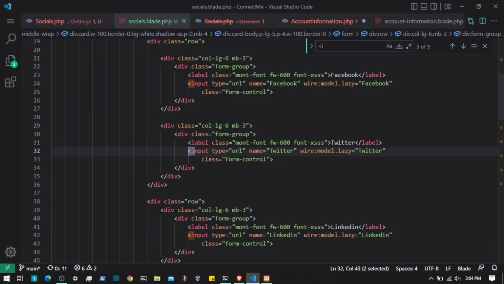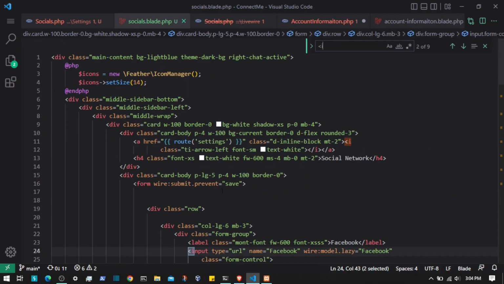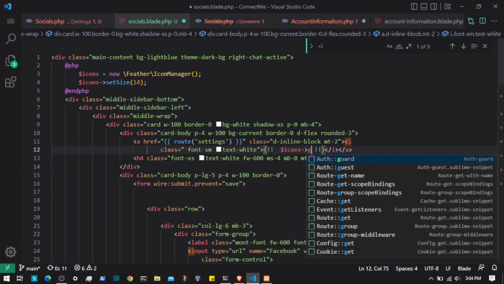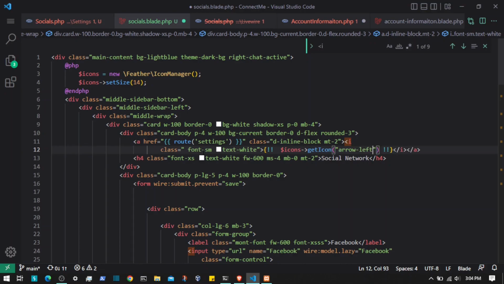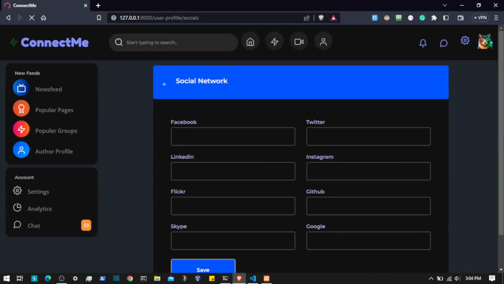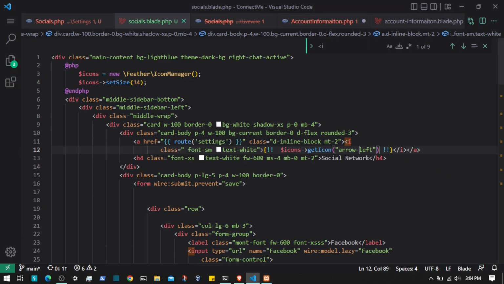Control F, icon. Yeah, arrow left. Not this syntax. And other icons use get icon, passing the arrow left. Maybe we don't have this icon or something. I think we have seen the error because of this, but let's see. Yeah, it's not throwing an error, so that is interesting.